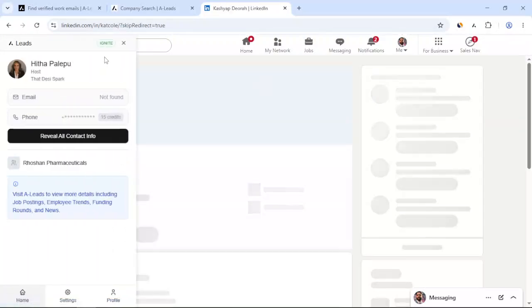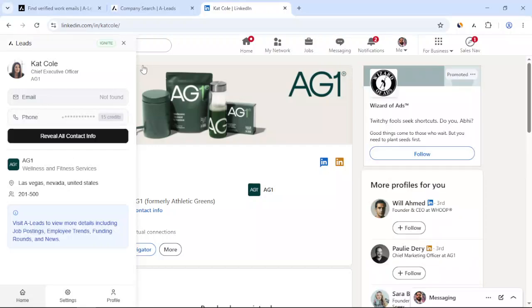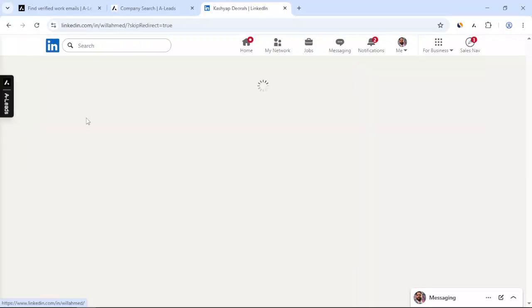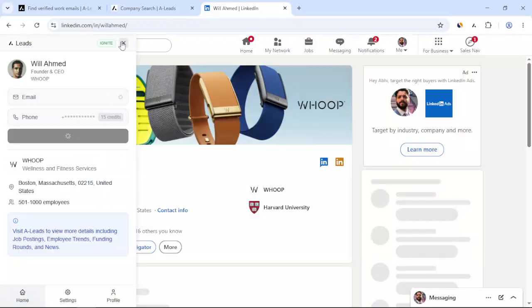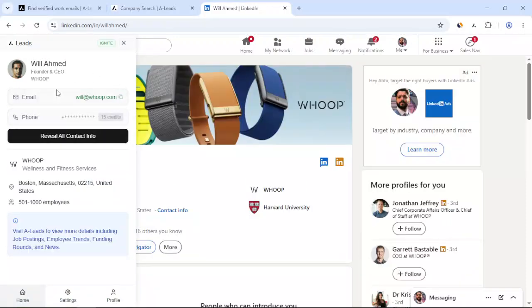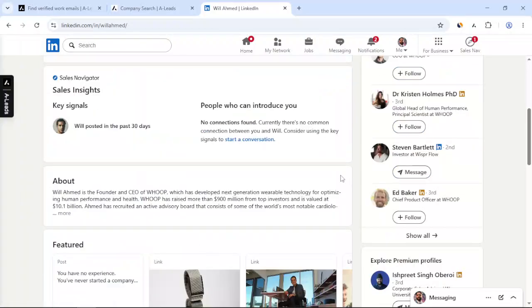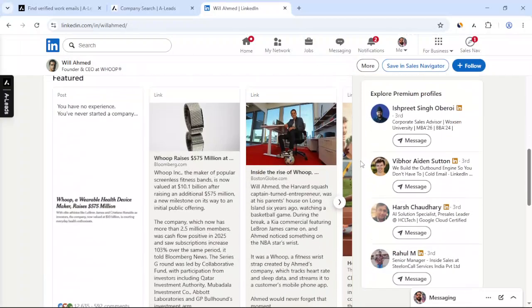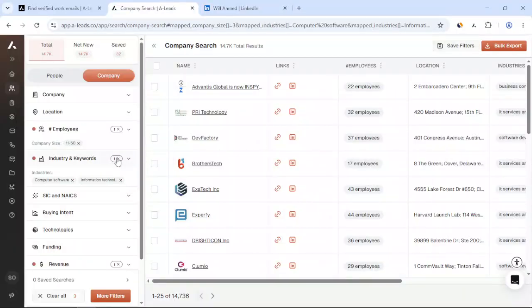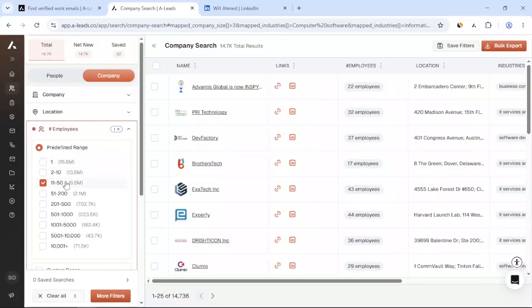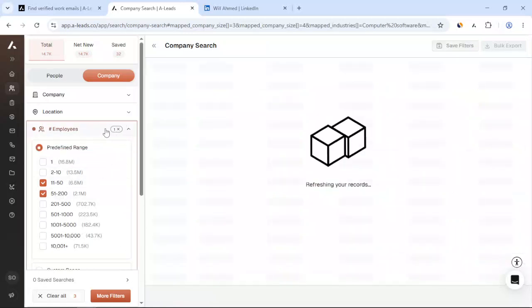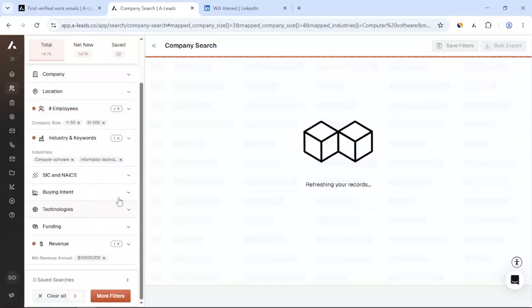So let's click on another. Not found again. Yeah, so again found, as you can see. You can copy it from here, paste it in the Excel sheet, and then you can do the outreach. Okay, I was about to show you the company search. You can search for particular companies having 11 to 50 employees, as I've already tagged. I can search for 15 to 200 and so on.